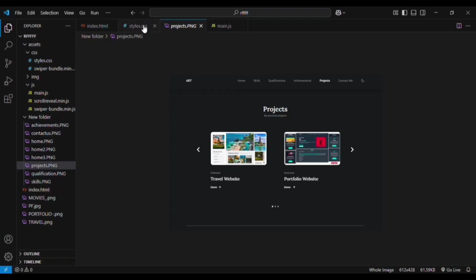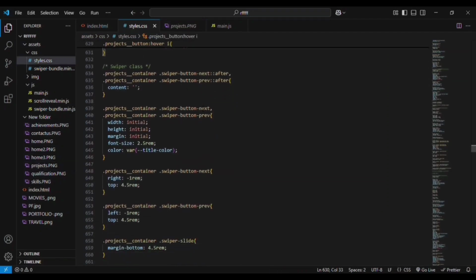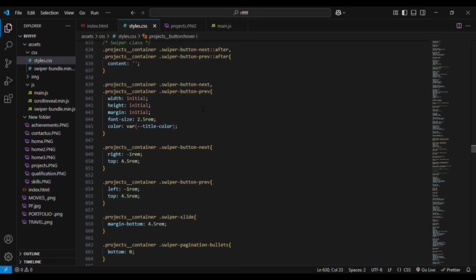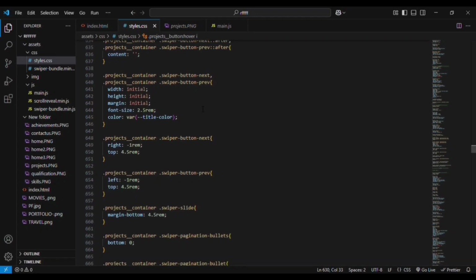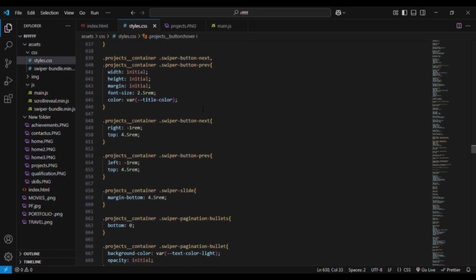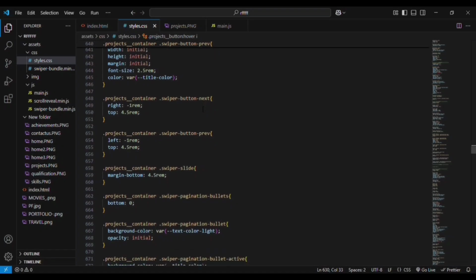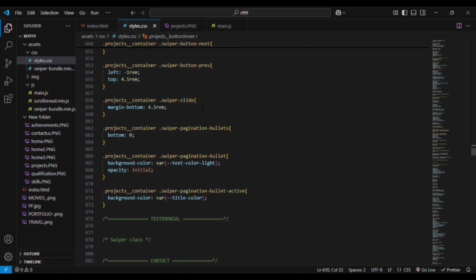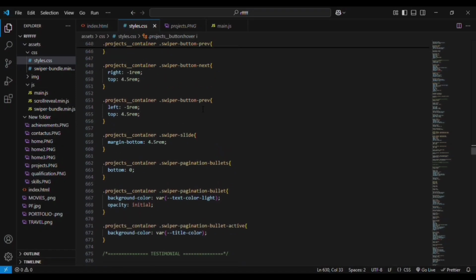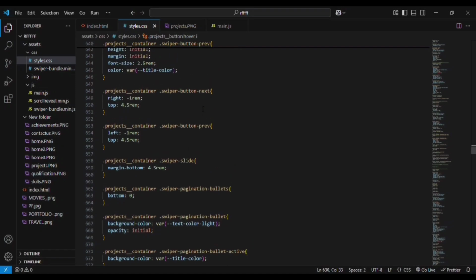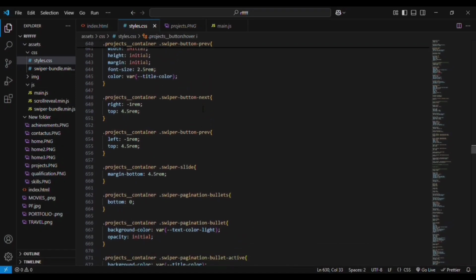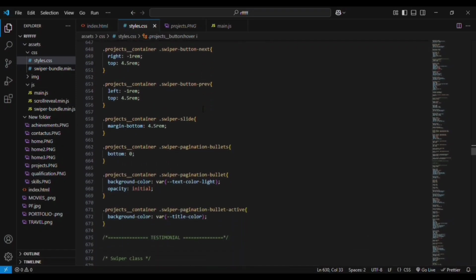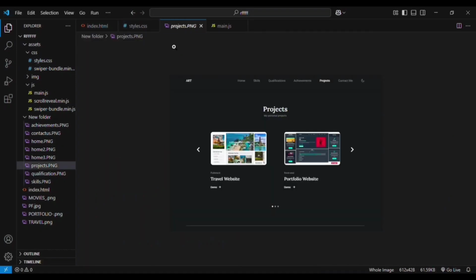Then for the project container, we are adding the swiper button next and previous buttons. You can see both buttons. This is the next button, and this is the previous button. For that, we are adding the width and height. Margin and font size are also given to them. Then we are placing them using right and top values. By mentioning those values, we are placing them exactly beside both divs.